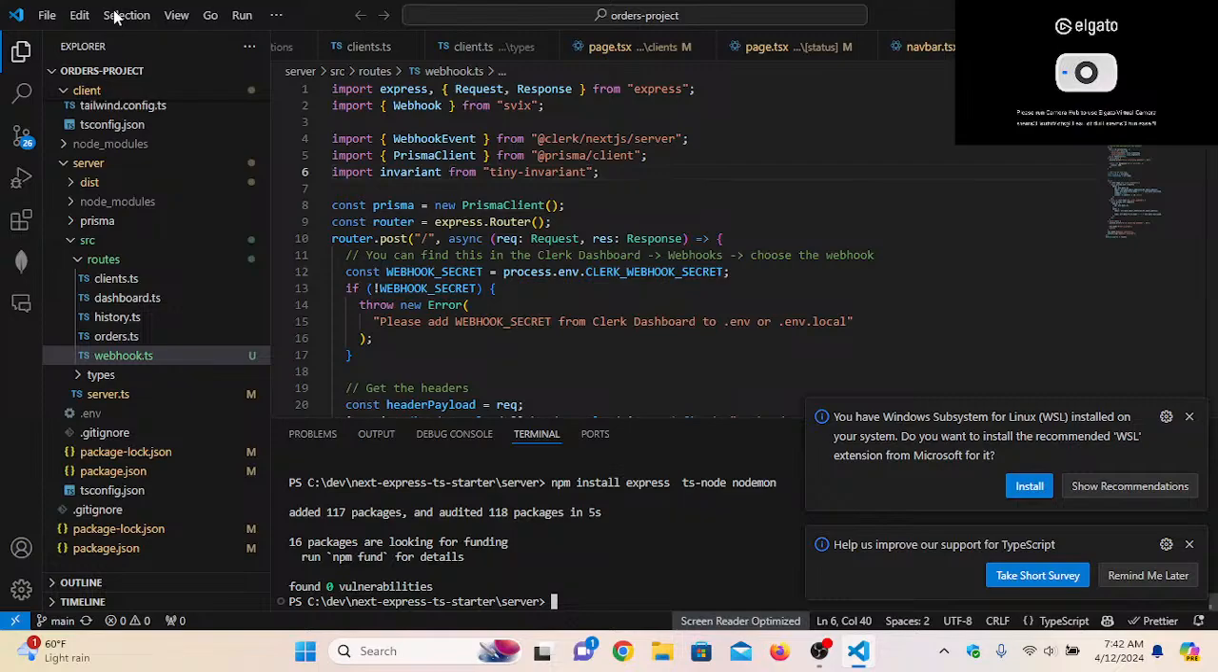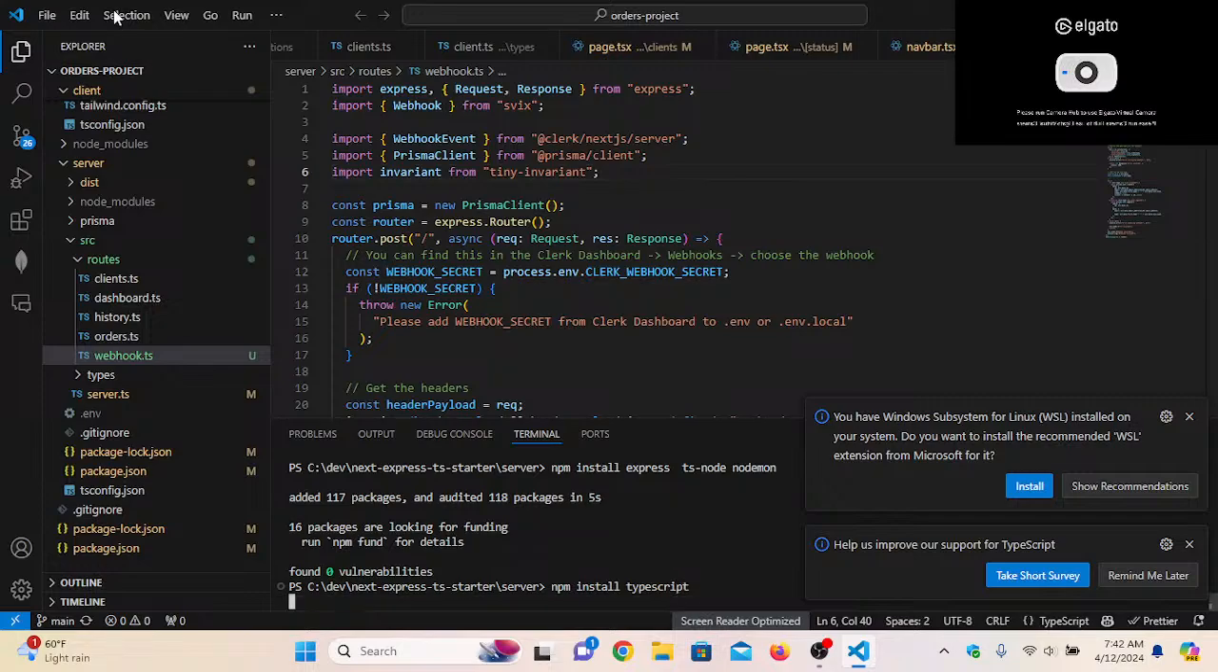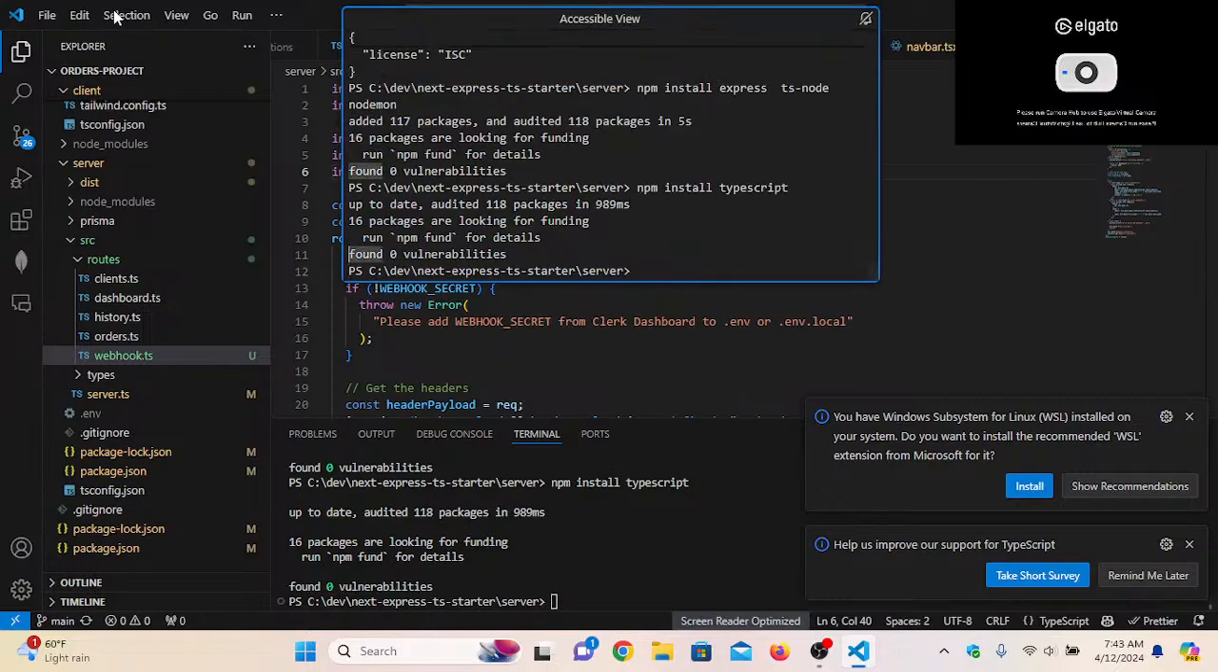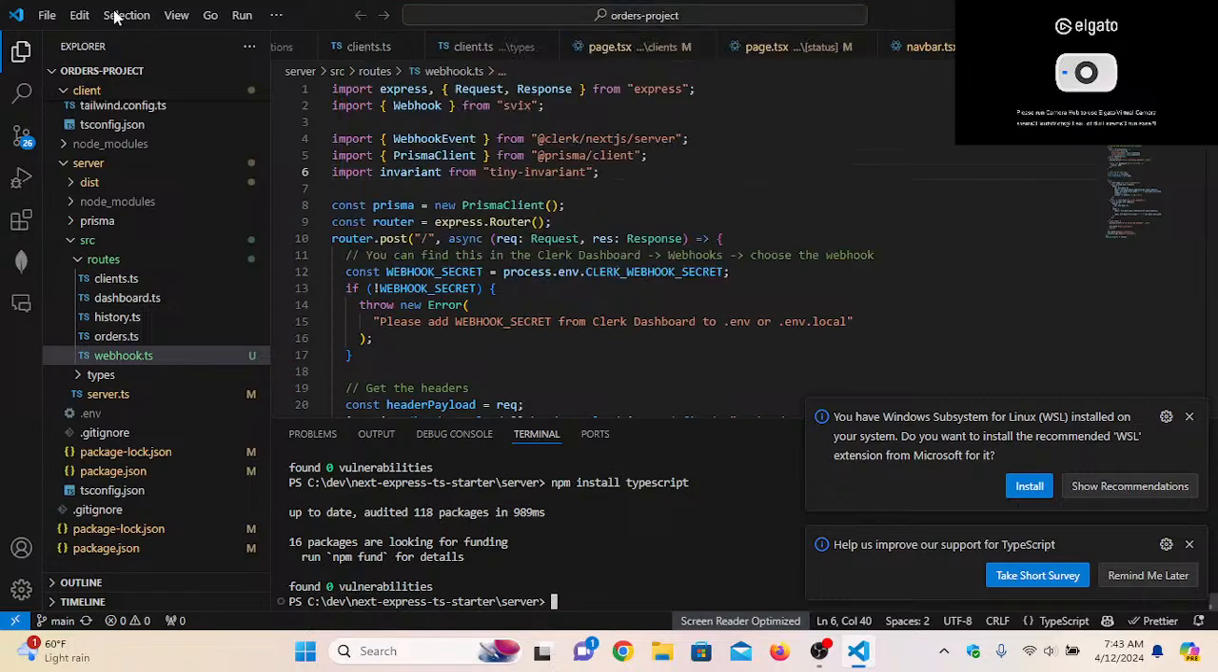Okay, so let's see, what do I need to do now? I need to install TypeScript. Let me do that. npm install typescript. Make sure I didn't make a typo. It found 0 vulnerabilities. 16 packages are looking for funding. Up to date. Audited 118. Okay, it already installed it.